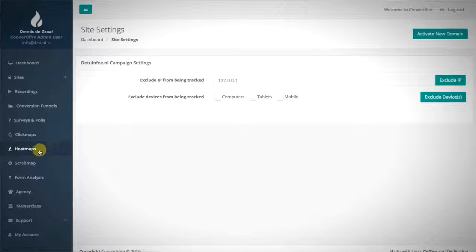And it will be shown in the heat maps, scroll maps and the recordings. And that's when you need to ask yourself, do you actually want to showcase your own data knowingly, when this isn't real user data? Obviously you do not want to do that, so you want to exclude your own IP address. You can even exclude devices from being tracked. You can exclude desktop computers, tablets and mobile as well.